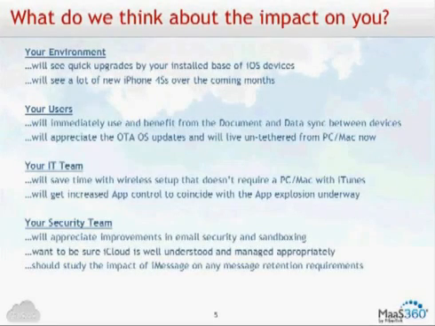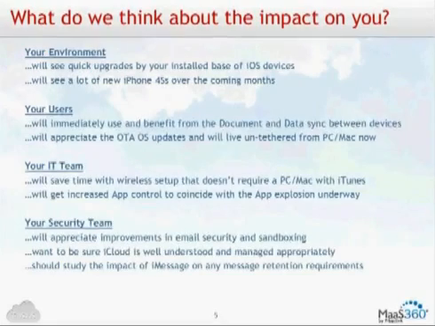We think your users are also going to appreciate some of the over-the-air OS updates. No longer do I have to tether my device after this upgrade, of course, to a PC to stay on top of the latest and greatest. The IT team obviously is going to save some time with wireless setup that won't necessarily require that PC or Mac with iTunes anymore. No longer need to push iTunes out to all your devices and keep that updated. We think your IT team will have a lot of increased app control to coincide with some of the explosions that we're seeing in the app marketplace.